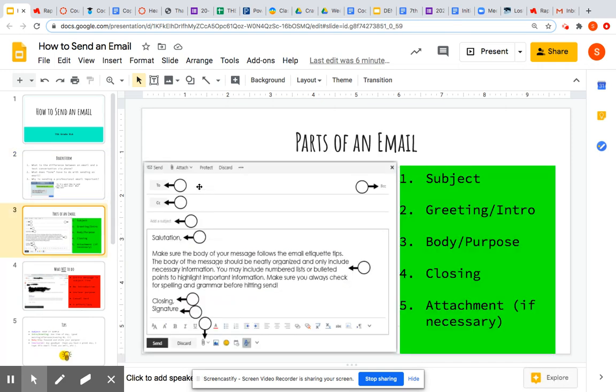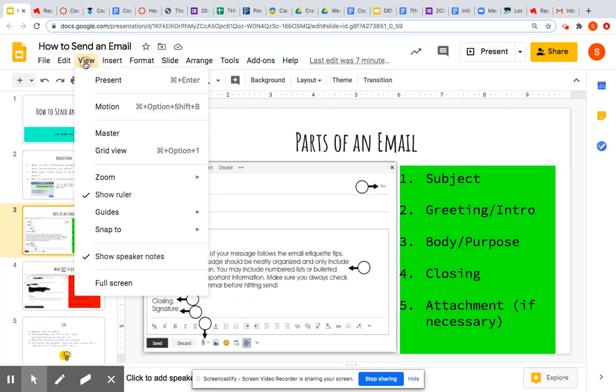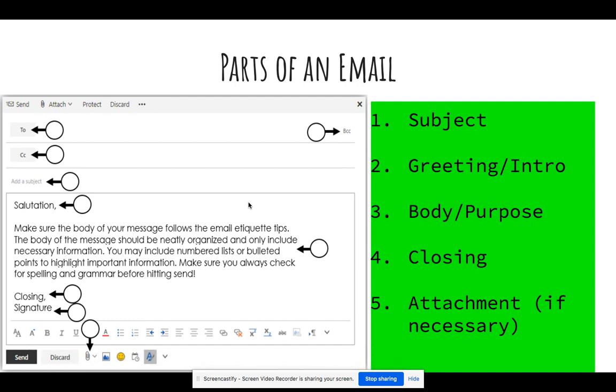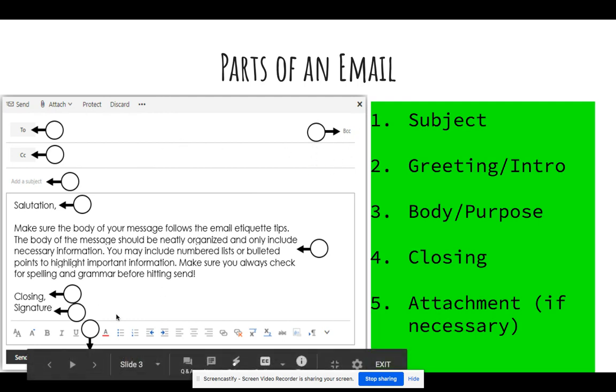All right, so let's talk about the different parts of an email. Let me make this full screen again. Believe it or not, this is not just an easy tool to text your teacher. This is an email. There is a difference, and there are different parts we need to be aware of. There are many other parts, such as creating a carbon copy and adding attachments that we're not really going to talk about as much in this video. But let's just talk about the basics.